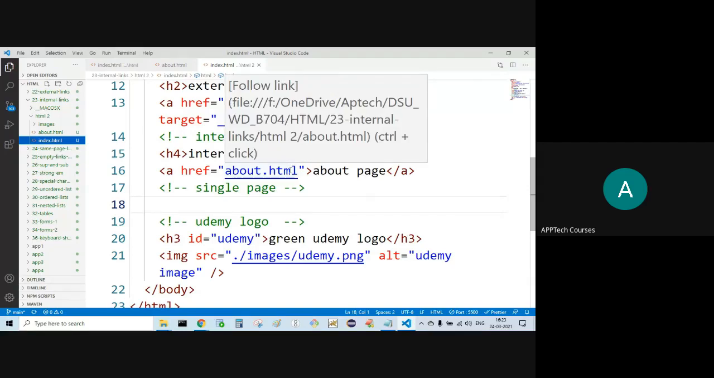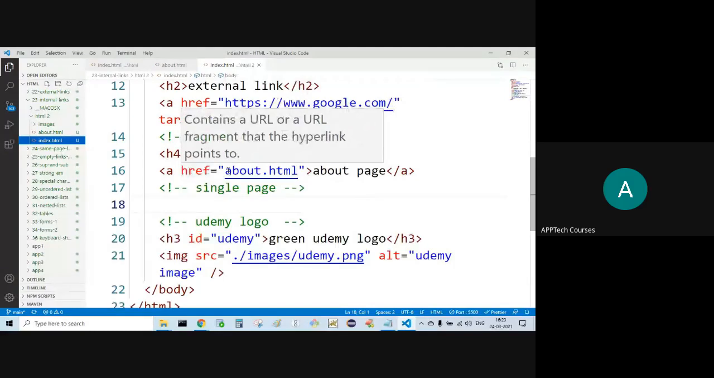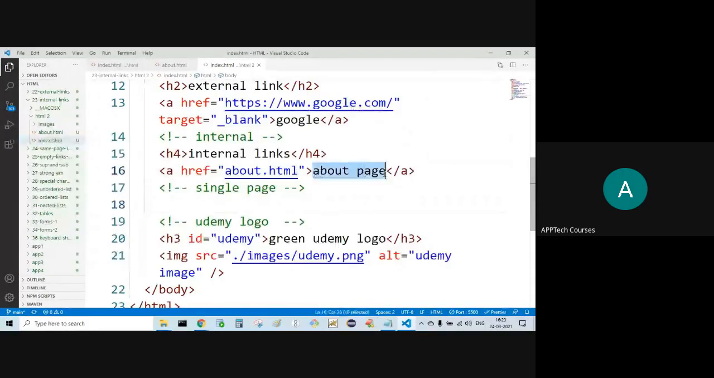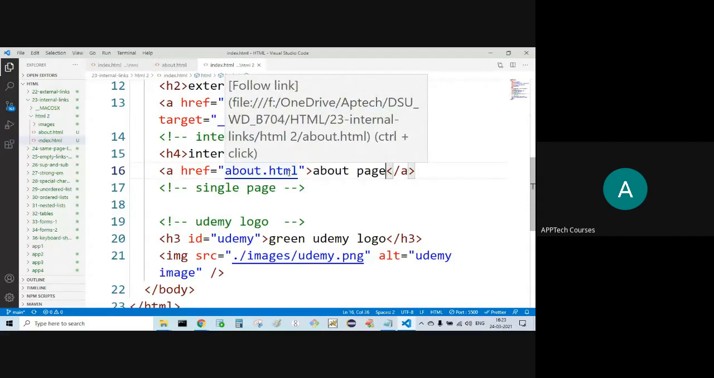In the hyperlink, I have given about.html. Now, this will be visible in the form of a link, about.html. If I click on that link, what happens? It will redirect me to the about.html that is available in the current folder itself, in my system itself. So that is the internal link. That is specific to my machine.